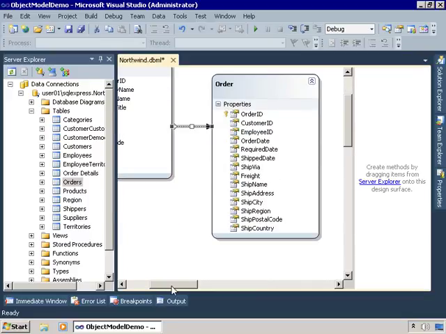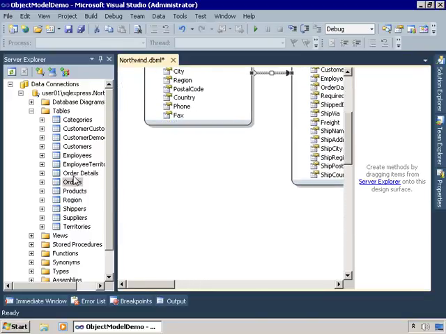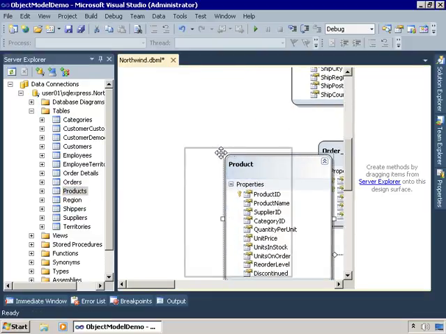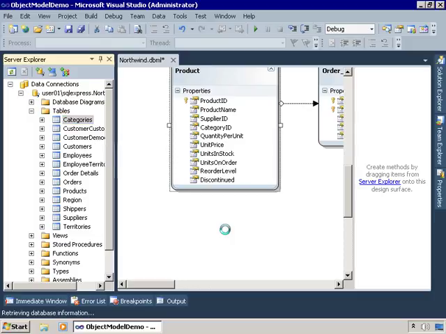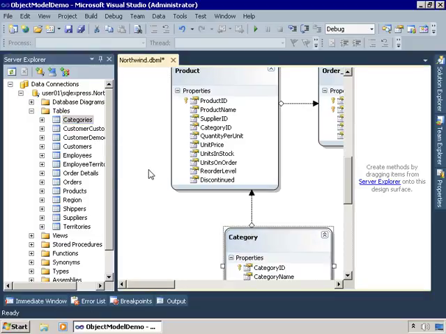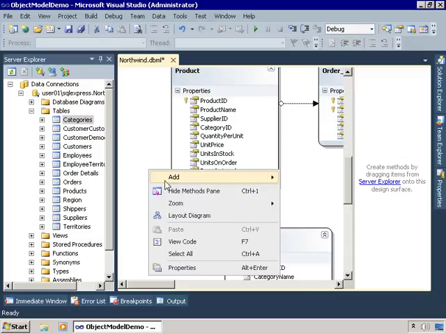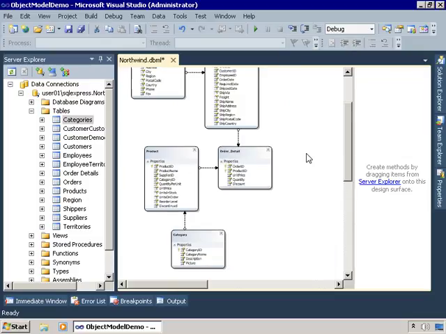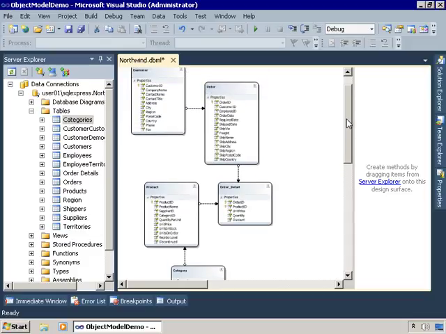Okay, let's add some additional tables. I'll add order details. That gives me a one-to-many between order and order details. I'll add products. I know there's a one-to-many between products and order detail. And then finally, categories. If I want to get a better look at this, I can right-click in the Object Relational Designer and choose Zoom. Let's zoom out to, say, 50%, and here's my model. I have 5 classes in here representing the 5 tables and relationships between them. Well, let's save this.